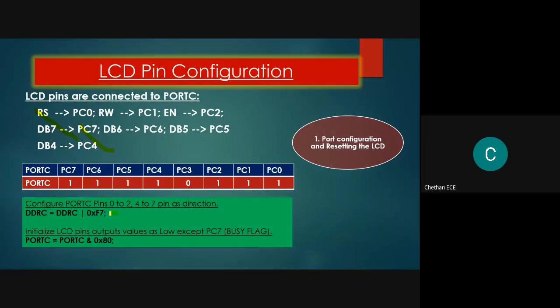This is the command we have to write to configure the particular pins as output. DDRC equal to DDRC or with 0xF7. Now after setting this direction, temporarily we want all these pins to be 0. Means I want to turn off all the pins in the LCD which are utilized for the programming purpose. This can be performed by writing this command: PORTC equal to PORTC and of 0x80.